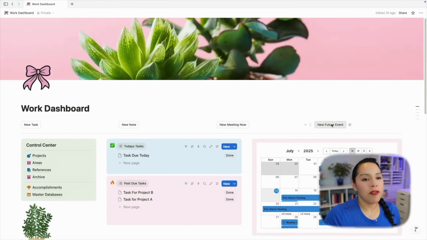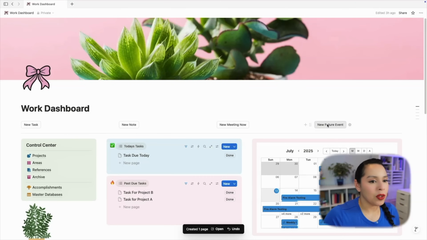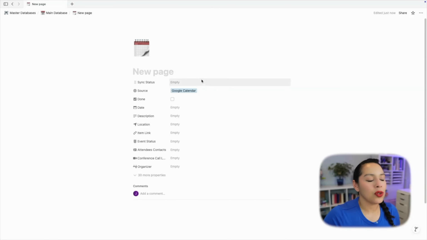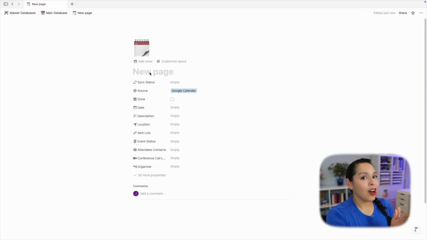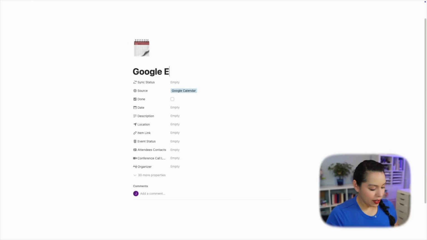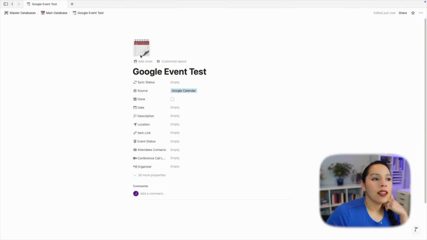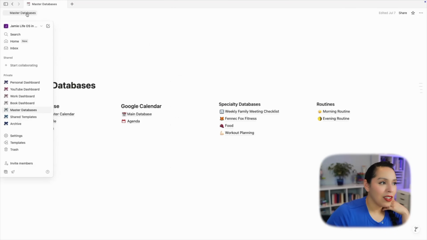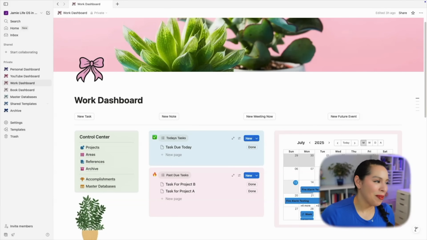The new future event button is something that I'm still learning to play with. When I go into new future event, that is going to auto-populate an event on my Google Calendar. So let's see, Google event test. I'm going to test that out. I'm going to close it up. And it actually did show up on my Google Calendar. So that has worked out.